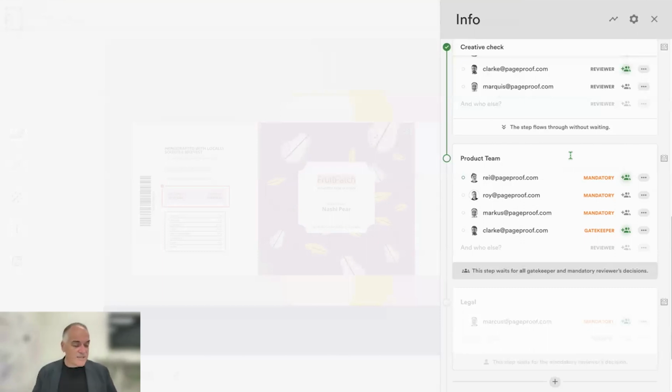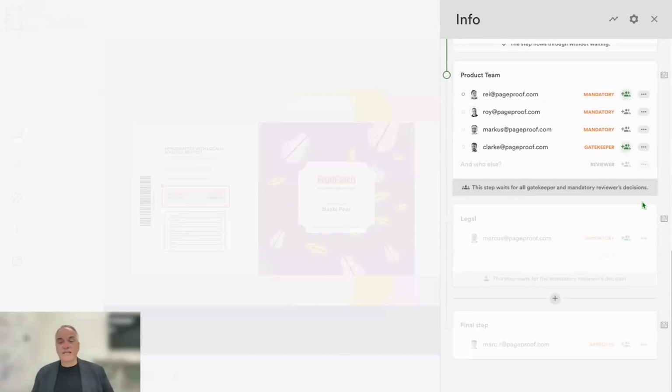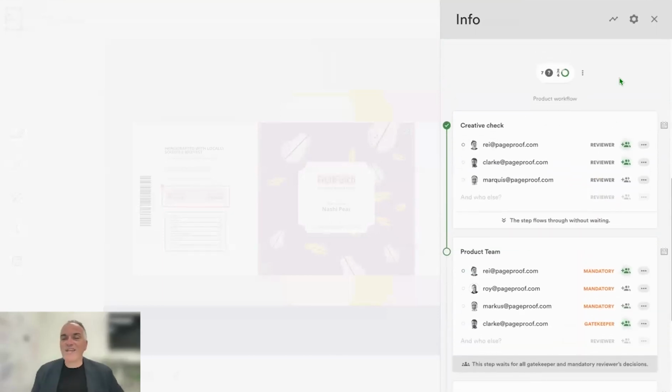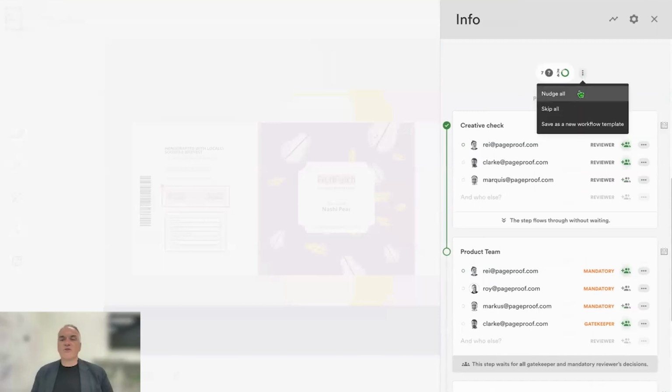Okay, so a couple of things to also go through on this. You'll notice that we have a new way that you can see this progression. You can see it's flowing down. You can add steps into the workflow here as well, so you're always able to add steps into the future for when your workflow is underway. And at the top, as always, you've got the little widget showing you the summary. But if you click these three dots, you can nudge all, skip all, or if you want to, save a new workflow template from here. So there are some great additions to these workflows.